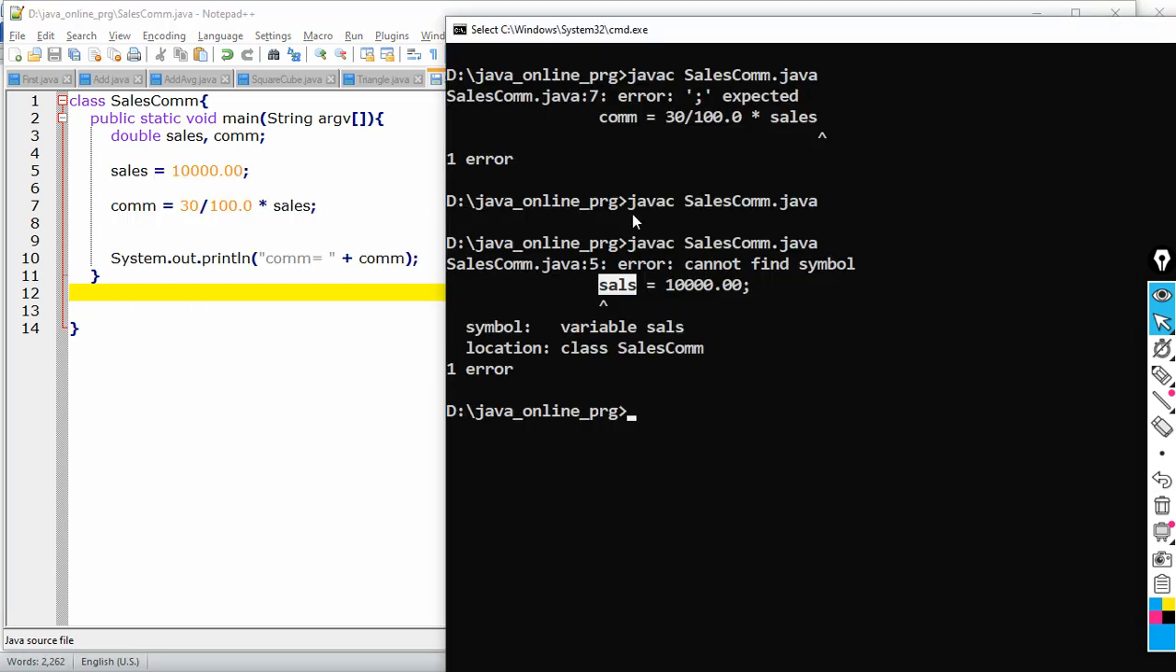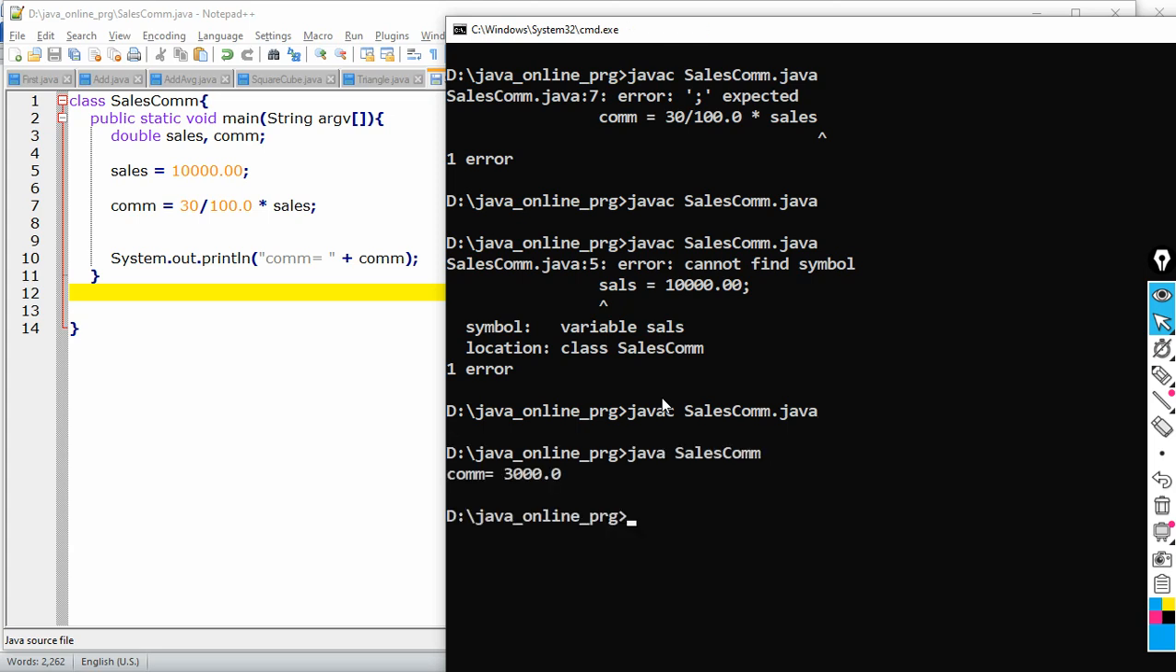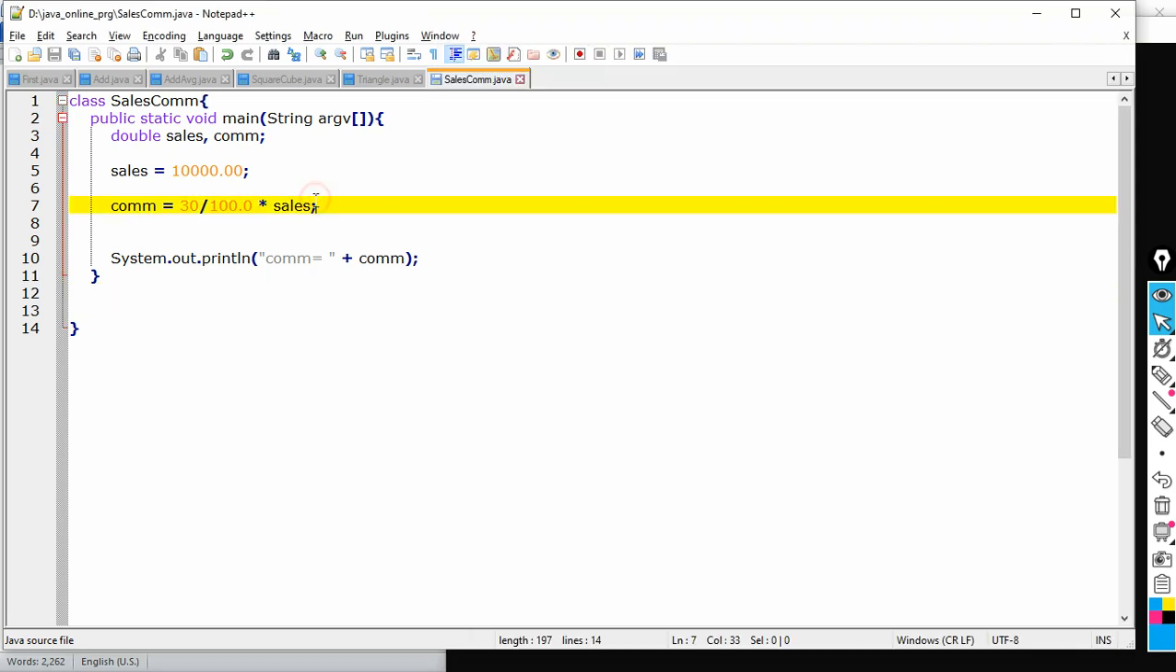It shows very clearly where the error is. So read the error message, go there, rectify the error, and recompile the program. Then you execute the program so that you will get the output. So you do this from your end. Now I am going to give you some practice questions.